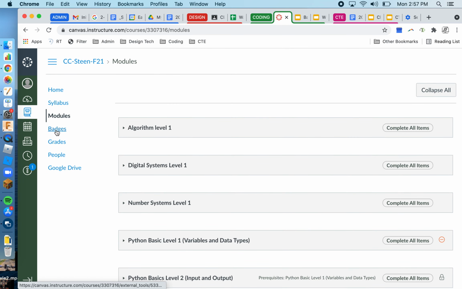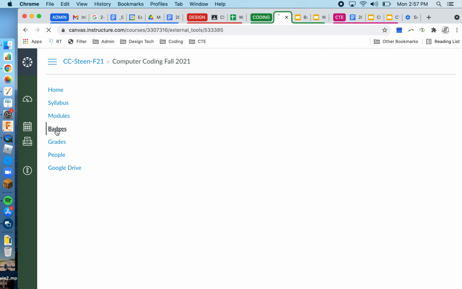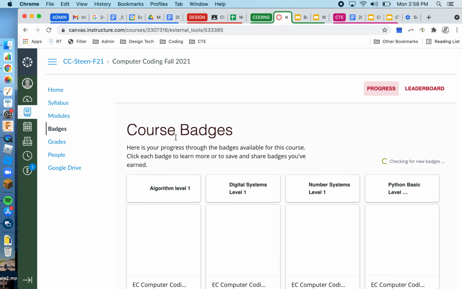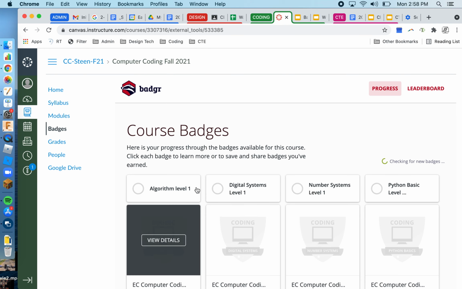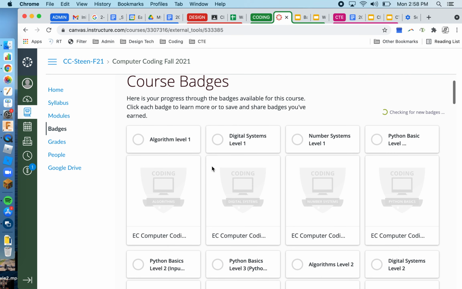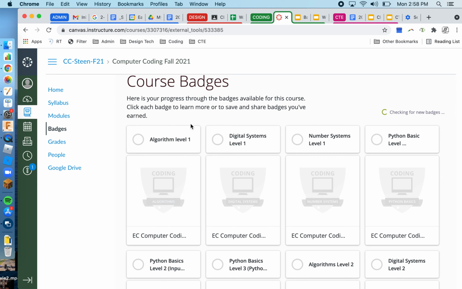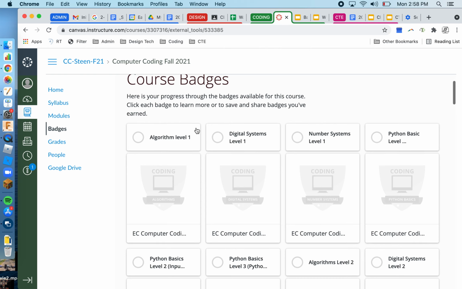You can also go to the badges button. And what this will do is it will show you all the badges for this class. And it might take a little while to load. And that's one reason I don't go to this button too often. And then once you earn a badge, these will become highlighted in yellow or full color. And you'll get a little check mark here. And so that's pretty cool because it can tell you, hey, you've earned this badge.